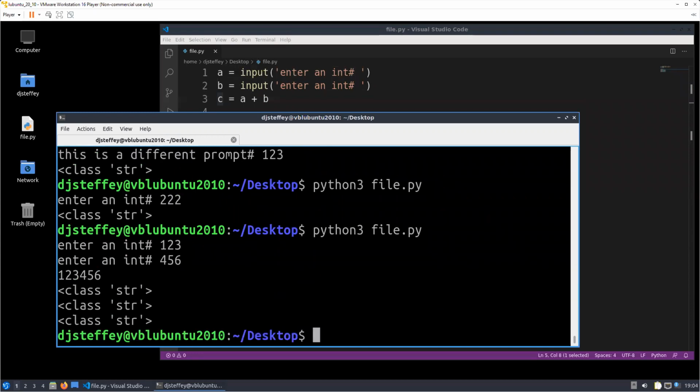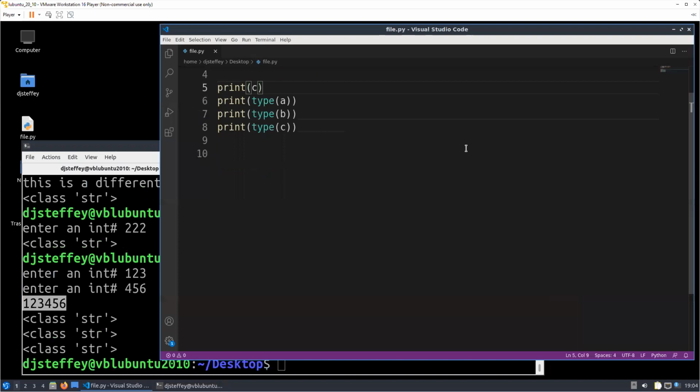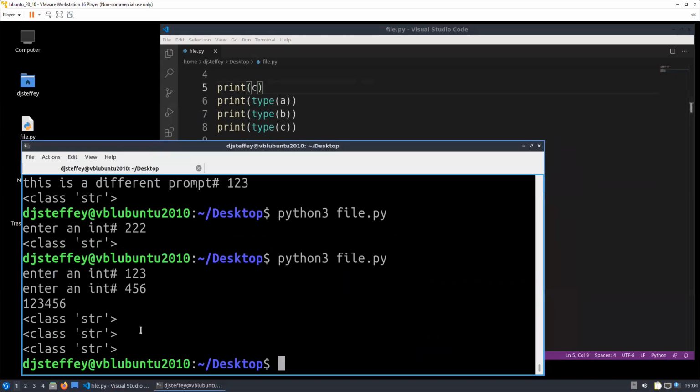We added them together and we get 123456. And that's because, let me scroll up a little bit. There we go. That's because the type of A is a string. The type of B is a string. The type of C is a string. And just like I showed earlier, if you add two strings together, it just places them, concatenates them together.